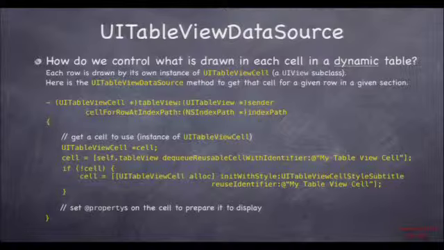The designated initializer for UITableViewCell is init with style reuse identifier, and that's just specifying the style like subtitle, basic, left detail, right detail, all that. And then the reuse identifier is which pool this thing should go into when it stops being used, right? When it frees up because it's not on screen anymore. Okay, everyone cool with that? So that's how we get a cell. So now we have a cell in our hands, one way or the other. We either got it out of the pool or we alloced and initted.